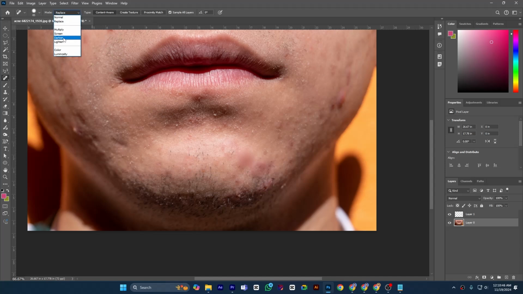If I use, say, darken mode, I want to remove this spot. See, it is almost fine from the darkened area. But if I select multiply, you can see here are the shades. Although the spot is black, it turns gray in the multiply mode.